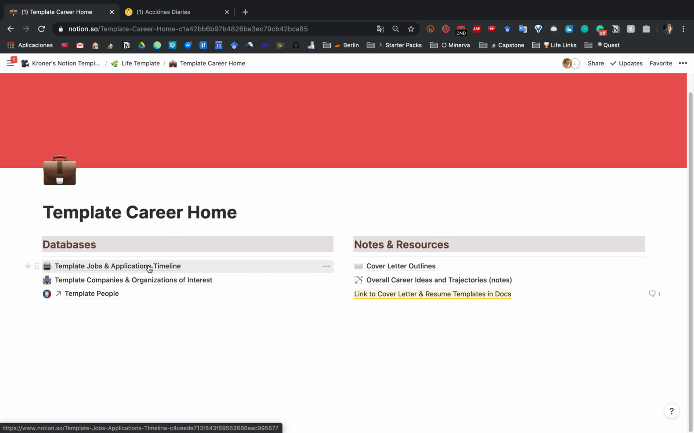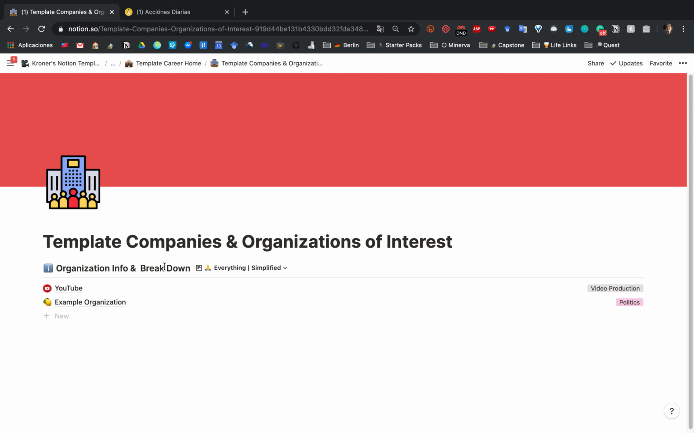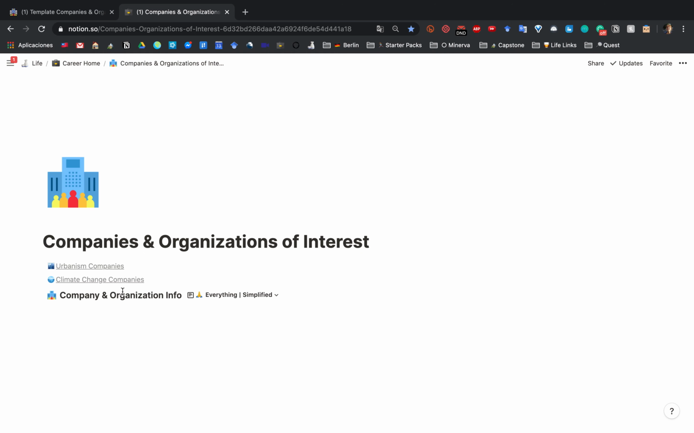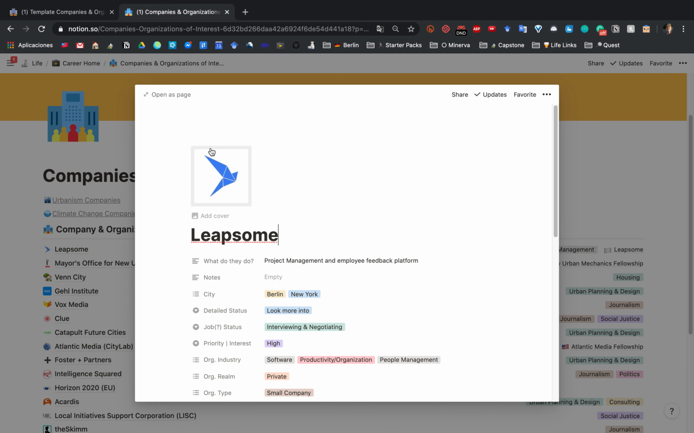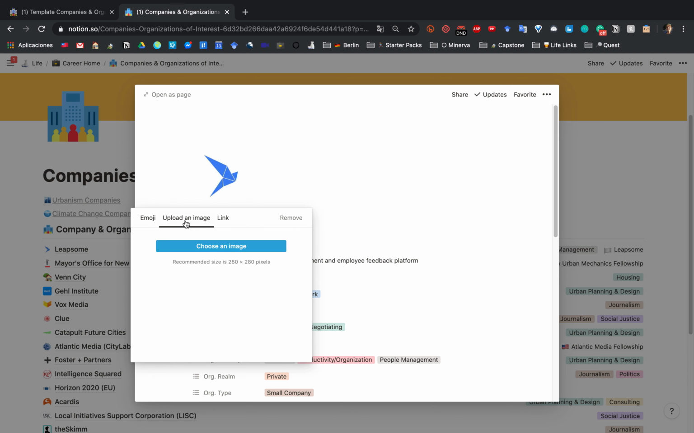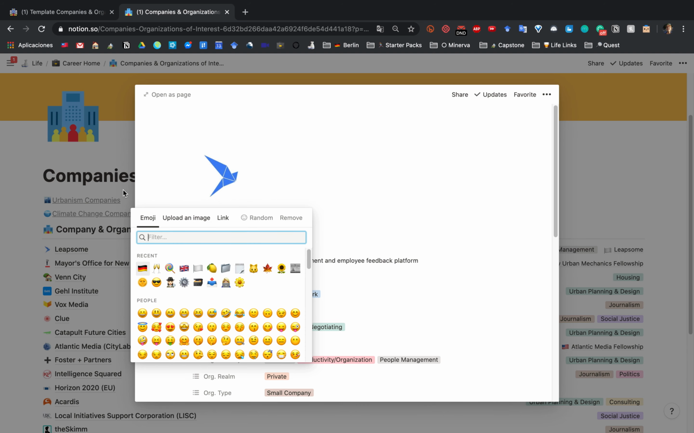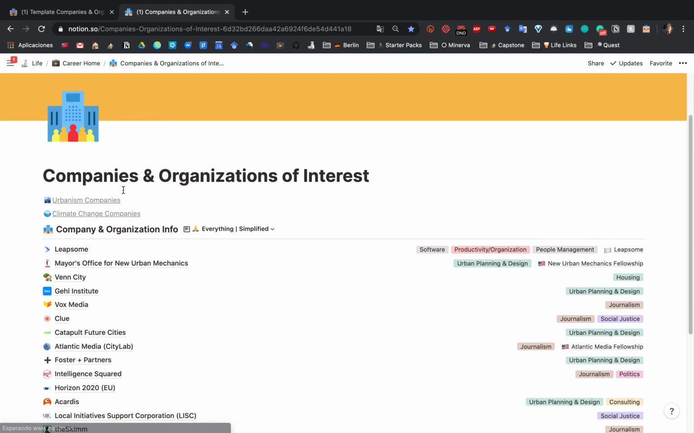Okay, and this is the more interesting stuff. So let's get into the companies first. This is where I put in all of the organizations that I'm interested in, whether or not I'm applying to them, and I can show you what they look like for me. Usually I'll find the logo of that company and upload it as the image. That's kind of extra. You don't have to do that, but I do that for everyone.